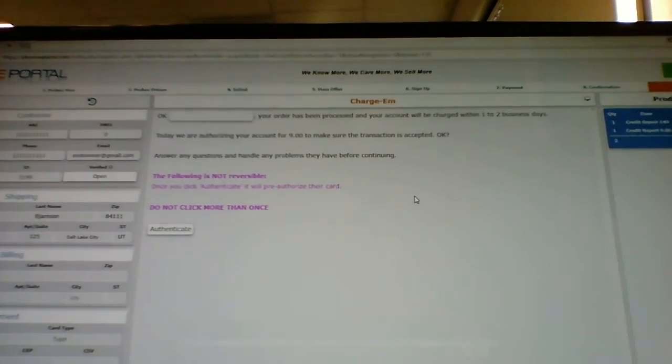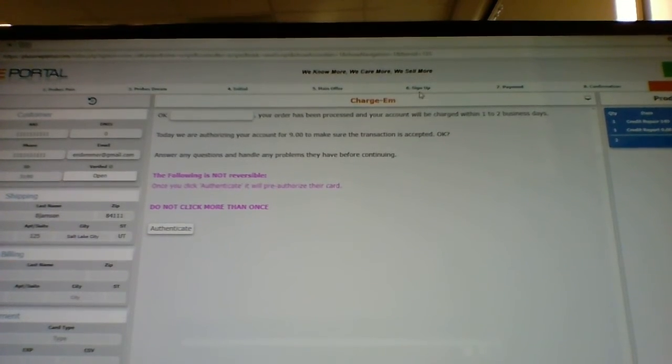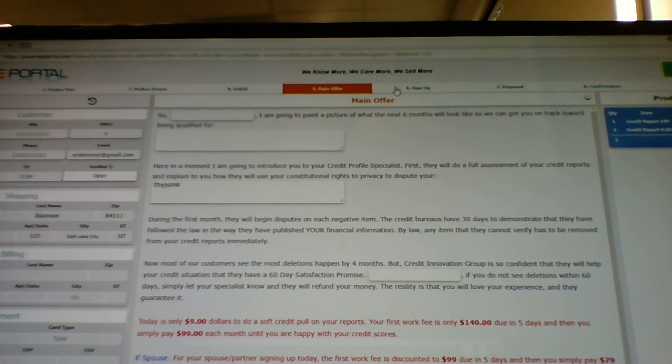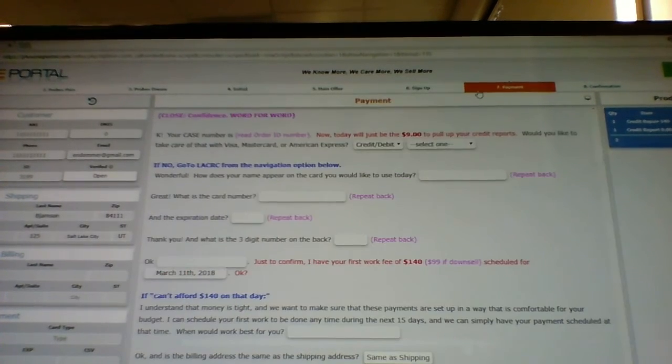So you go to the charge on page, and just so you guys know, if you ever need to go back a page, the options are right up here. You just click on the main offer tab, sign up tab. They appear as you go farther in the script, okay? So that's how you can maneuver from page to page, okay?